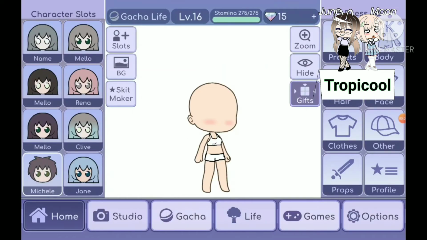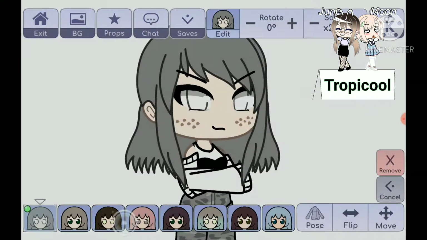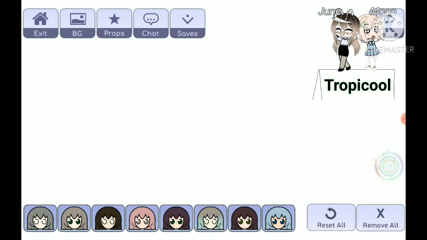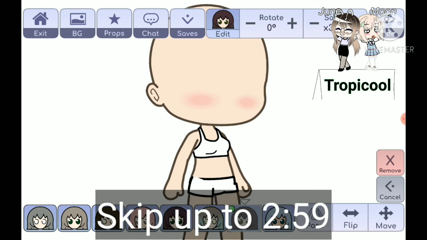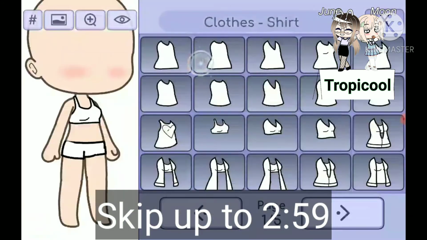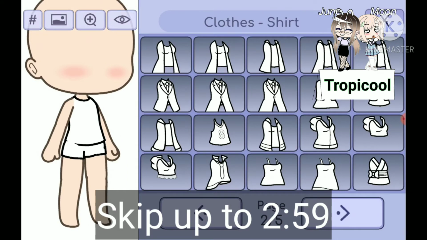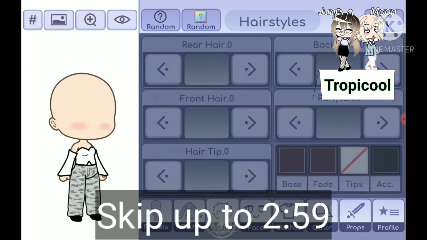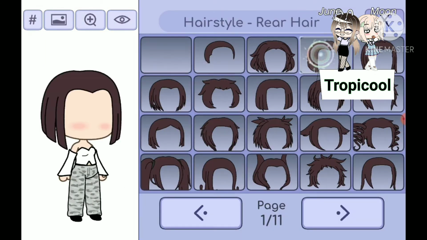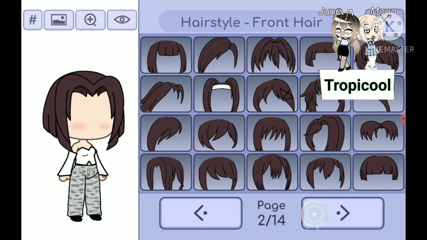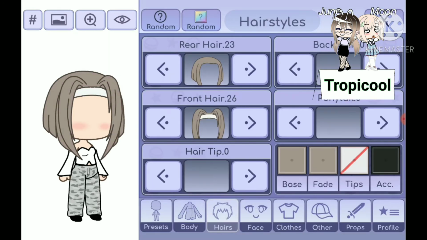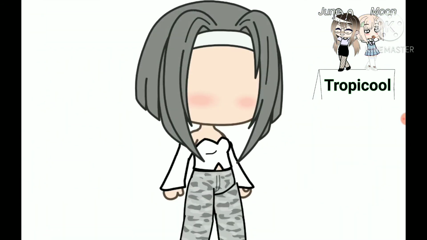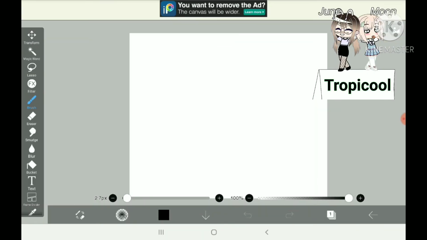After that, go to Gacha Life Club and make a character with the outfit you want. But make sure that it is gray. Next, go to Ibis Paint and import your character.